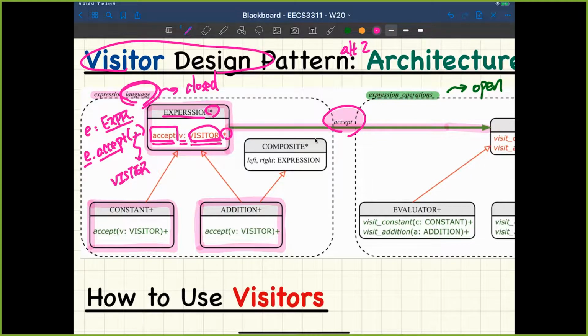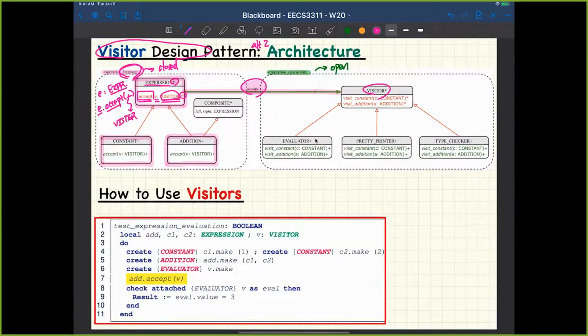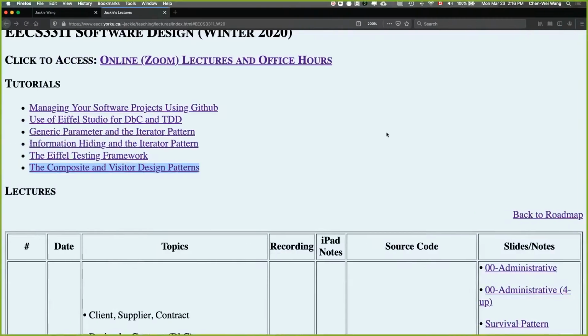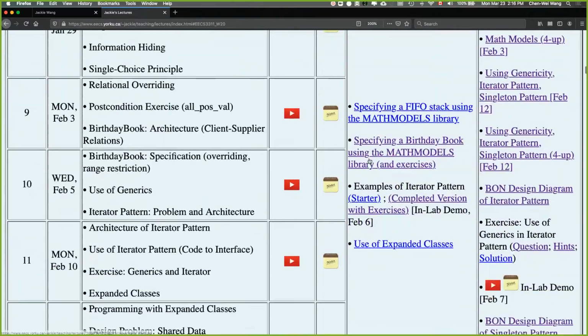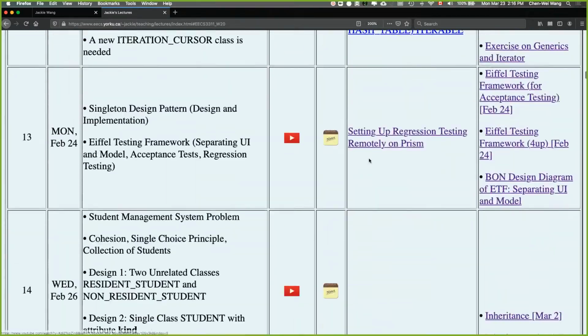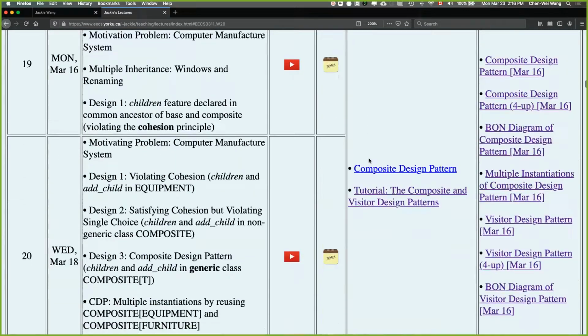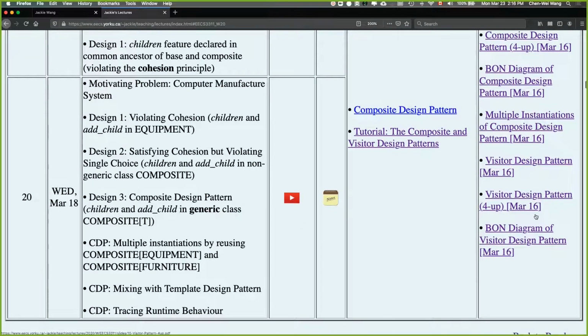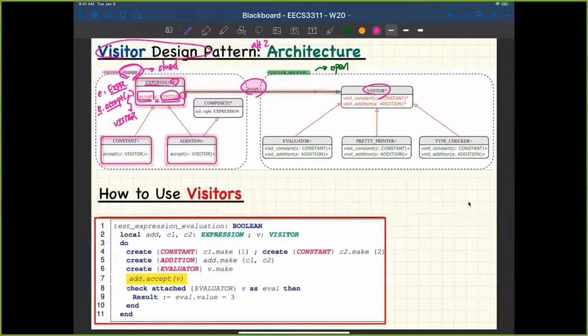I want to minimize this a little bit. By the way, for those of you who want a clearer, cleaner picture, go to the lectures page. I'm going to upload more new stuff today, but you can see the visitor diagram there, and you can also download it for yourself.